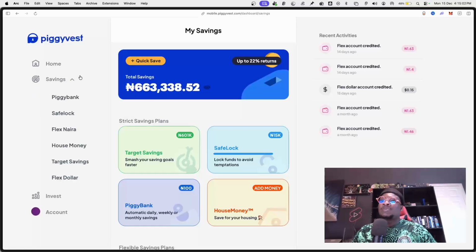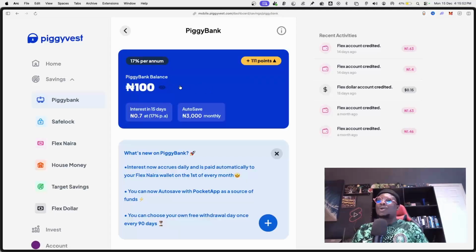Now, you open the PiggyVest app. The very first feature you will see is Piggybank. I am going to click here so you can see it. So, I click on Piggybank. It's loading now. Let's wait for that to load. So, this is the Piggybank option.